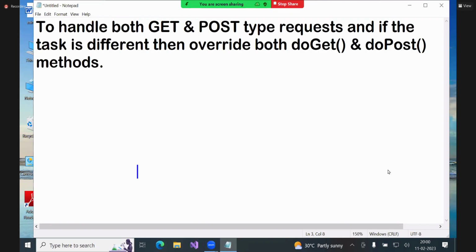Like this you follow. You want to handle only get type requests, what do you have to override? doGet. You want to handle both, if the task is same, service. If the task is different, doGet and doPost. You want to handle only post, doPost. Like that, select.